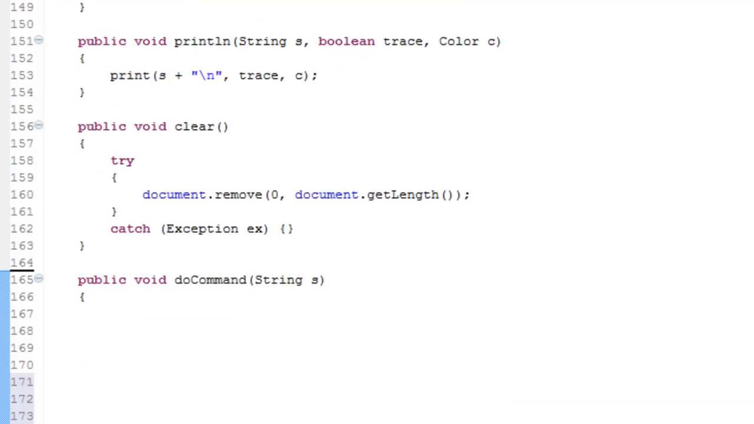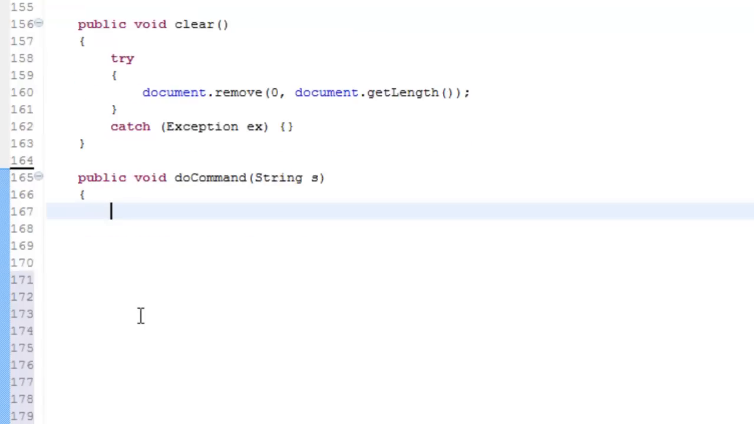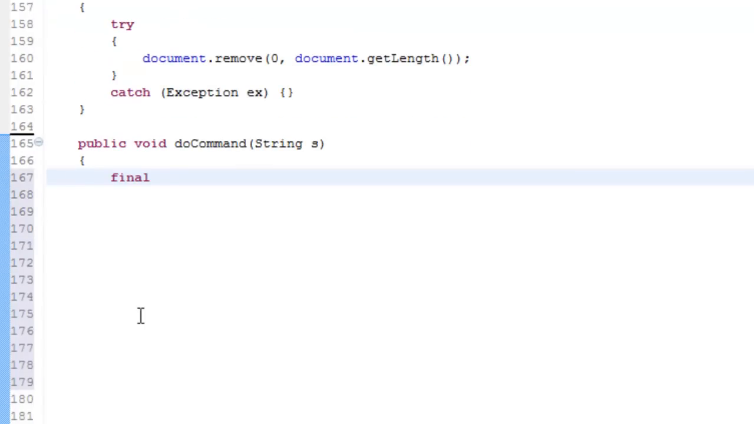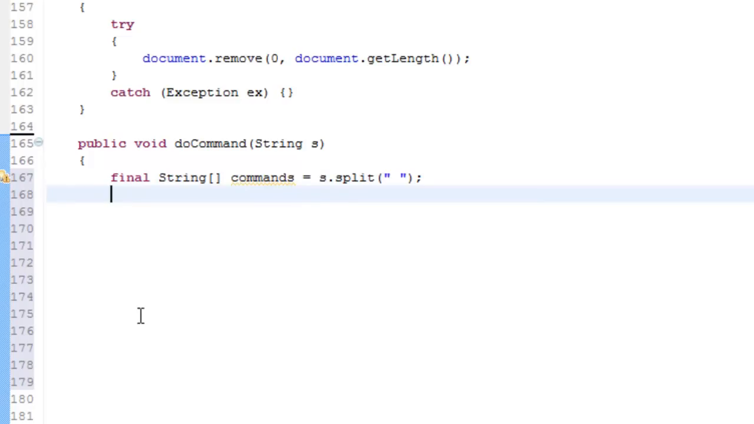So in the do command here, we are just going to start with adding a final string array, and we just call it commands, and equals s dot split, quotation marks with a space in between, so that we are splitting the input command with a space in between.